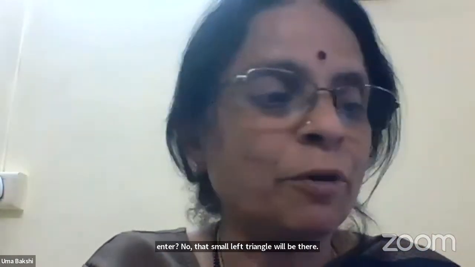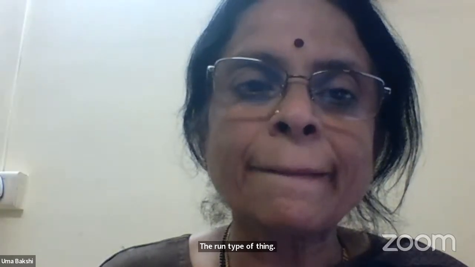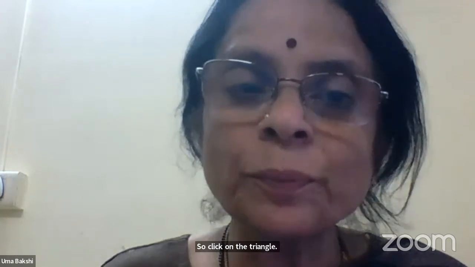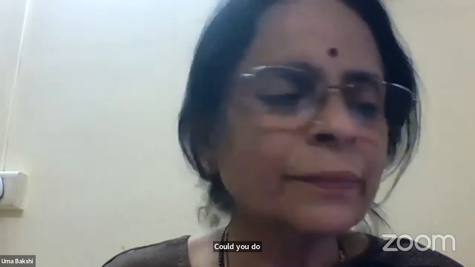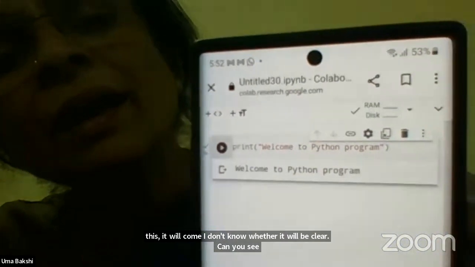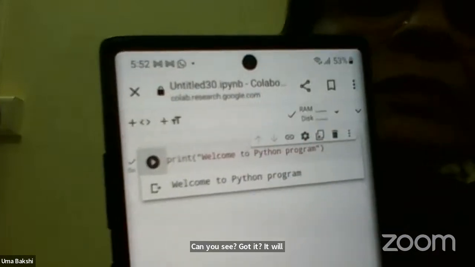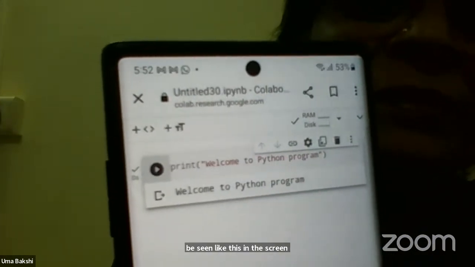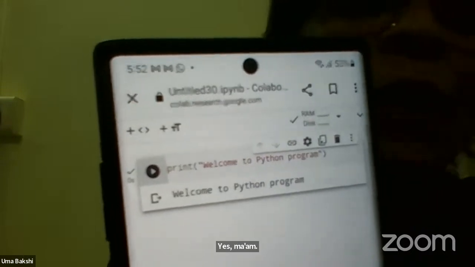And click enter, there will be an enter in the cell phone. No, that small left triangle will be there, the run type of thing. Click on the triangle. Like this, it will come. I don't know whether it will be clear. Can you see? It will be seen like this on the screen. Yes, ma'am. Good.